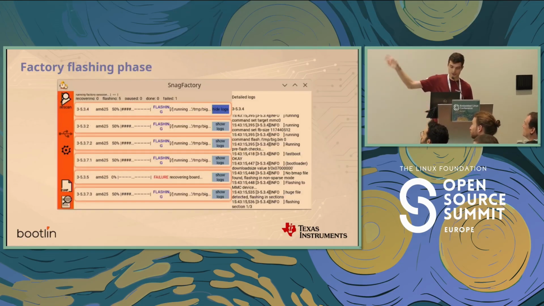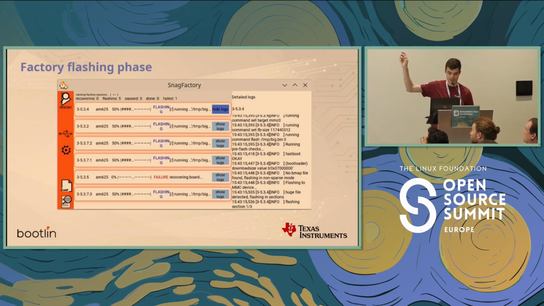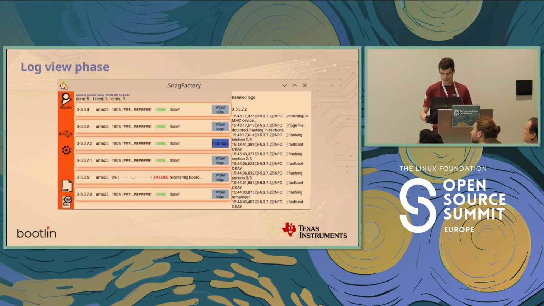Here you'll have separate progress bars for each different board along with their current state. You can see here we have some flashing boards. One board has a failed recovery task. If you click the show log buttons here, you can get individual detailed logs for each board along with what's happening. It would be nice to also add a pane with the general logs of Snag Factory. This will probably be done later when we find the time.